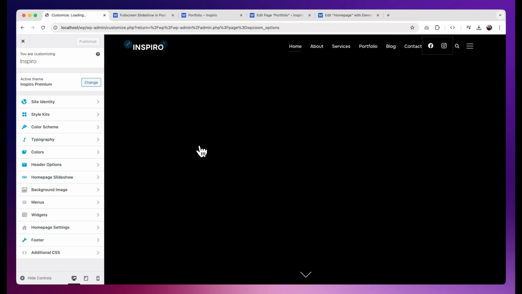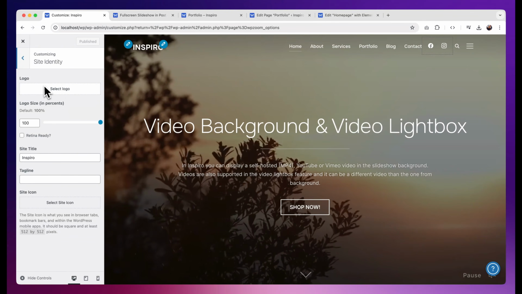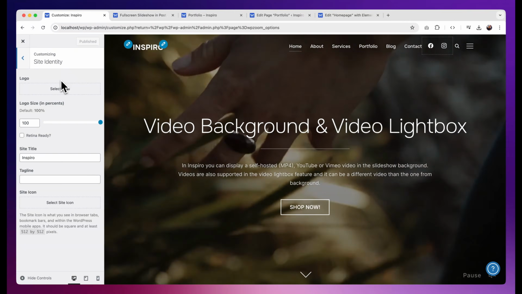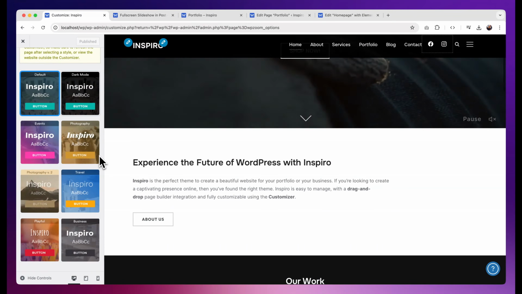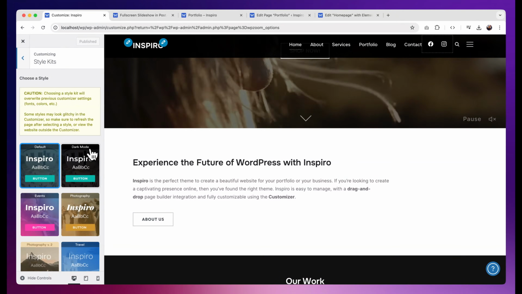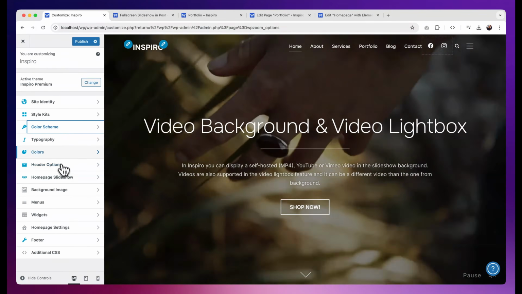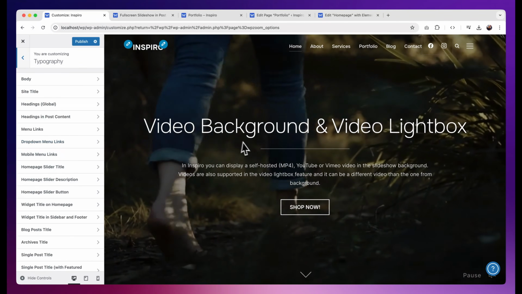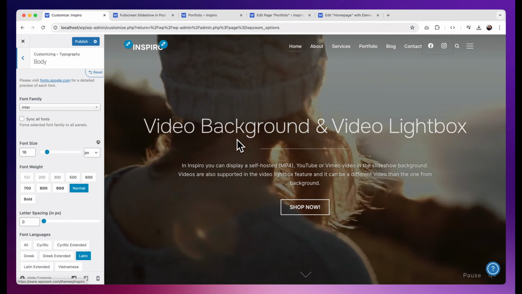In the customizer, you can upload your logo image in the site identity section, and it'll replace the site title. You can change the design of the theme using style kits. For example, there is a dark mode kit, which will convert everything to dark mode. Then you can make changes to fonts from the typography section. You can change fonts for different sections like body, global font, site title, posts, and many others.